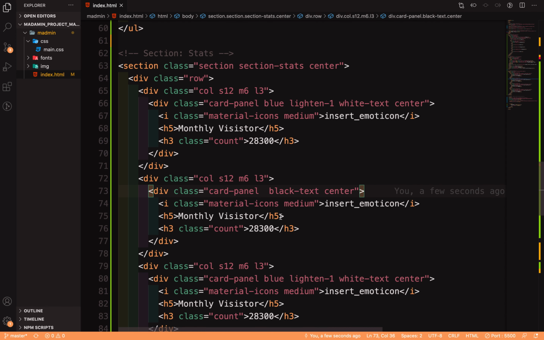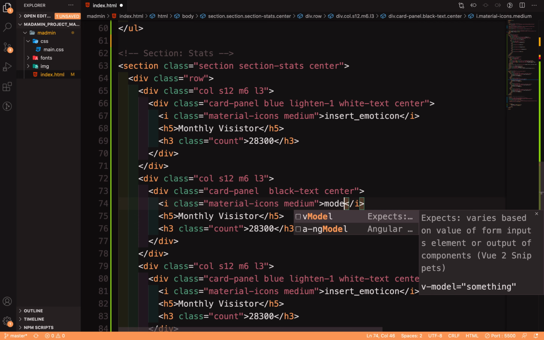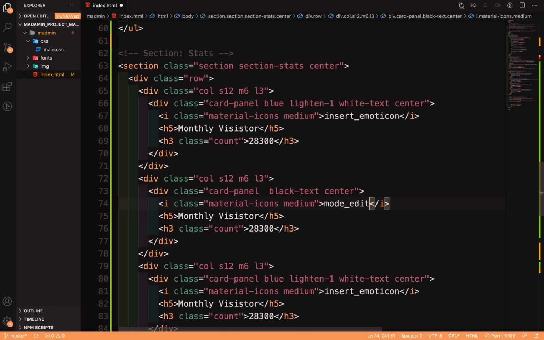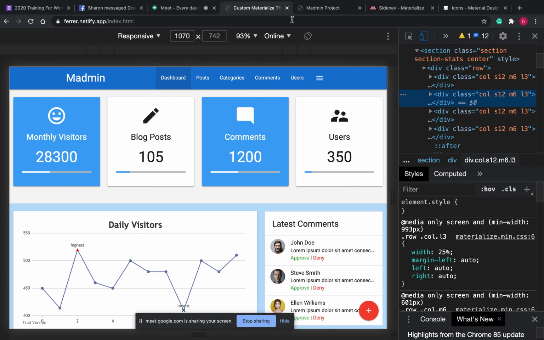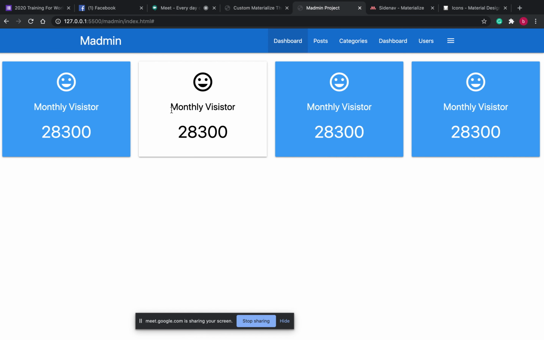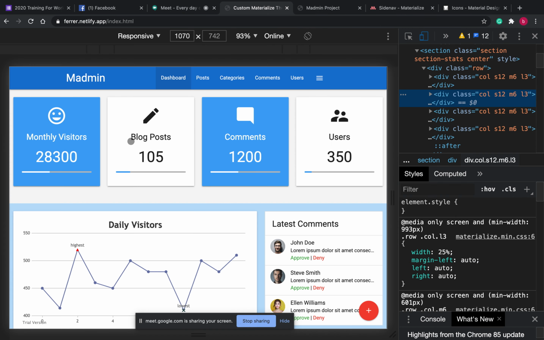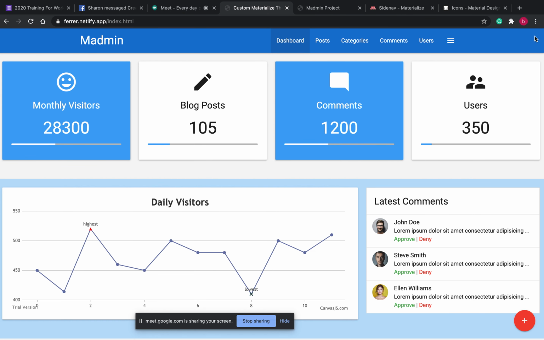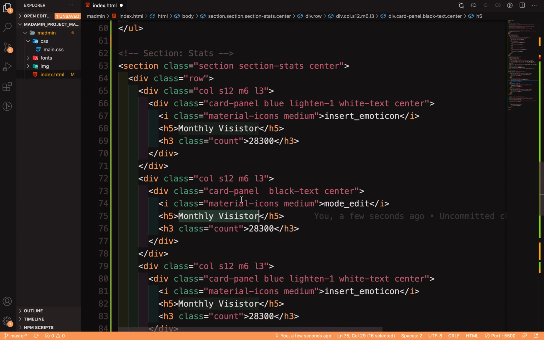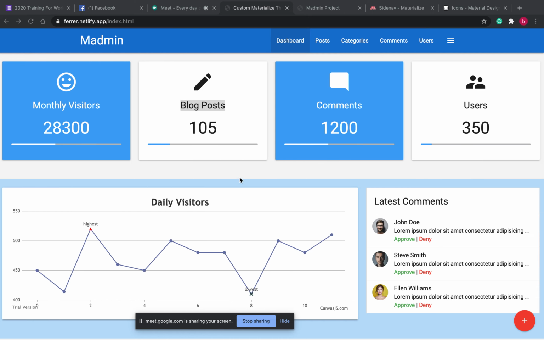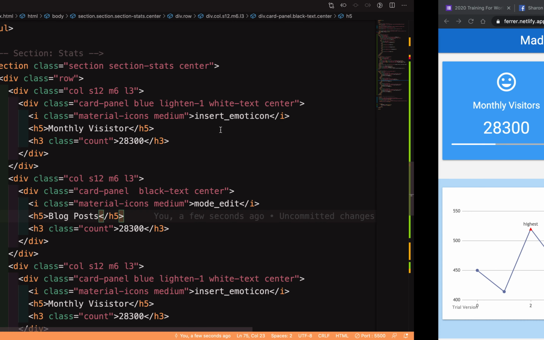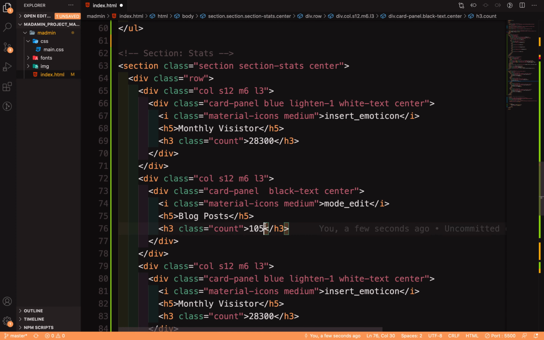So, right after that, we need to change this one into another icon. So, lagay ko dito is mode underscore edit. Tapos, instead of monthly visitor, so, I'm going to copy na lang, no? Blog post. So, copy para mas mabilis, ha? Then, paste in. Blog post. Then, yung number niya is 105. So, kinakopy ko na lang. So, paste in.